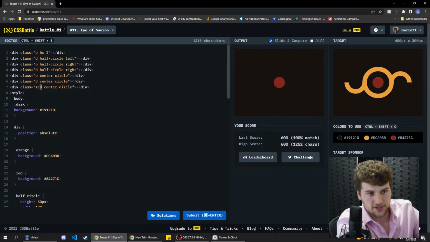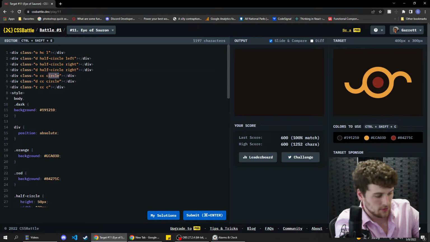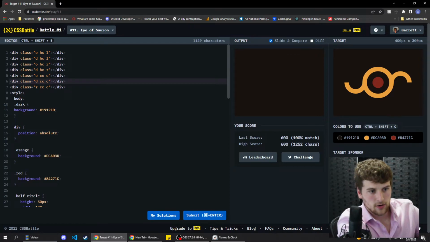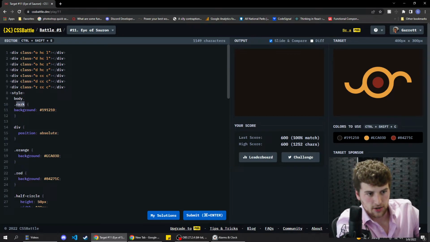So let's just remove all these. And then for the center ones, we're just going to do CC for center circle. And then the half circles are just going to be HC. And then L will just be L, right will just be R. Cool, and then we just need to go through and adjust our classes and make sure everything looks the same still.